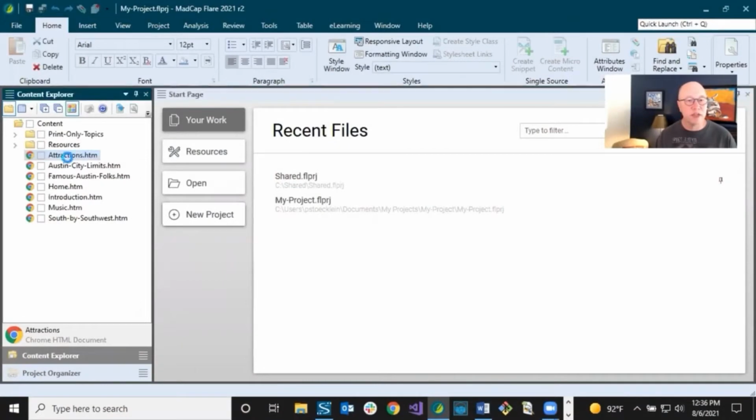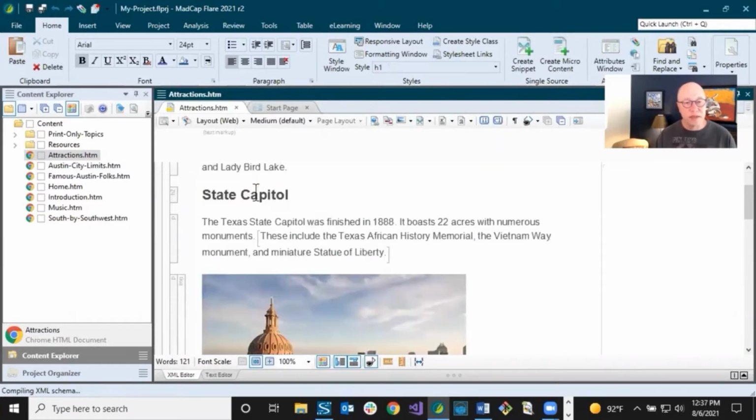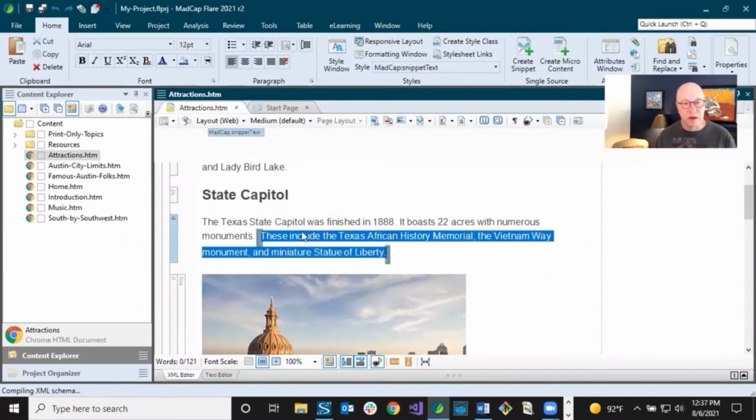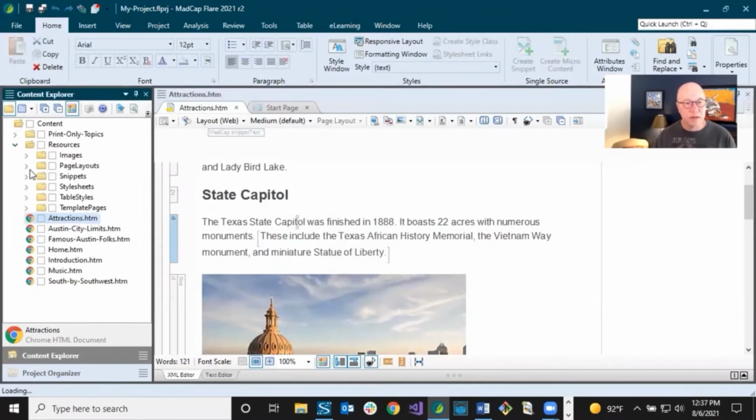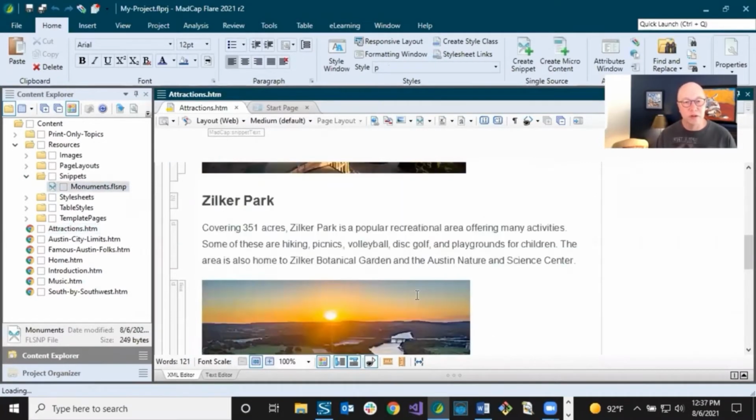I'm going to open up this topic, attractions. And okay, so a couple of things before we send it for review. Number one is this topic has a snippet in it. You can see it right there. All right, and there's the separate file. Okay, now the other thing is I said that you could lock down certain content if you don't want people to be able to edit it.